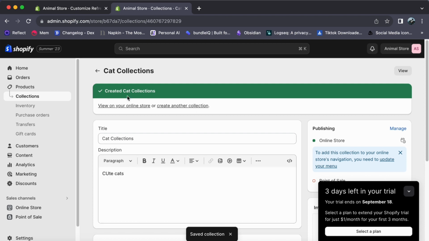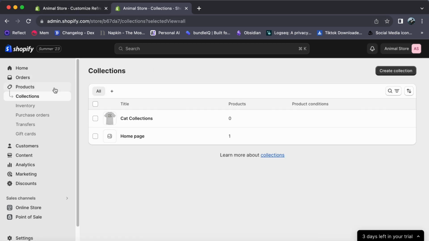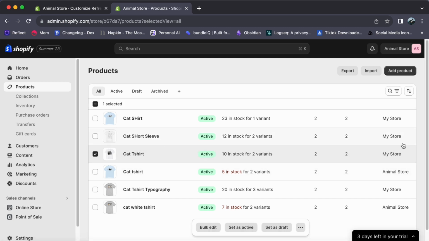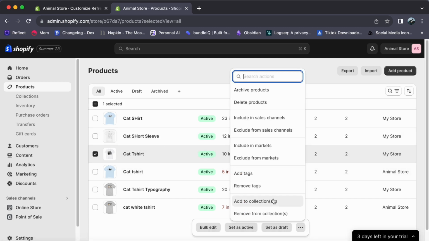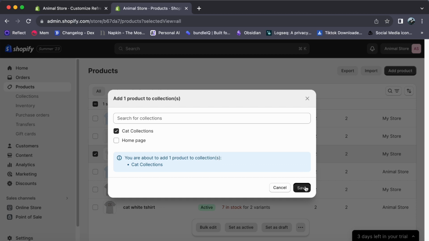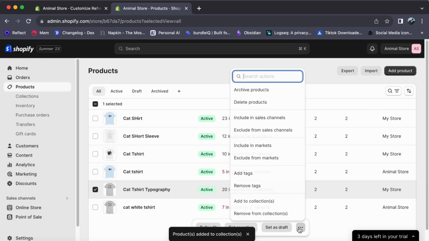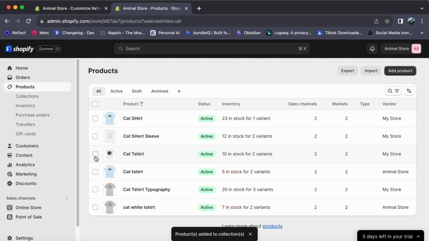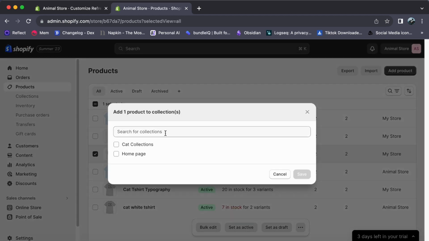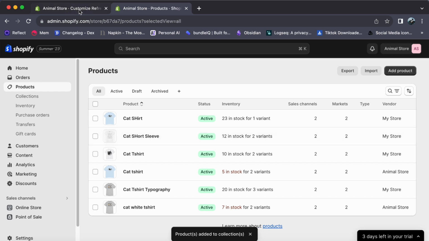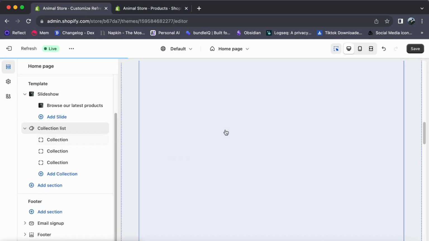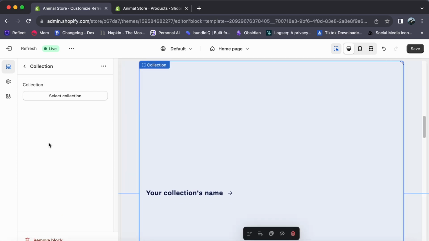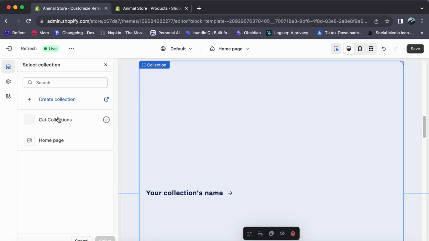Return to your product list and assign products to their respective collections. Select the products, click on the three dots, and choose Add to Collections. Then, select the appropriate collection and save your changes. Keep in mind that the products can belong to multiple collections if necessary. Lastly, return to the editor and assign the collections you have created to your collection list. Customize the text as desired and save your changes.